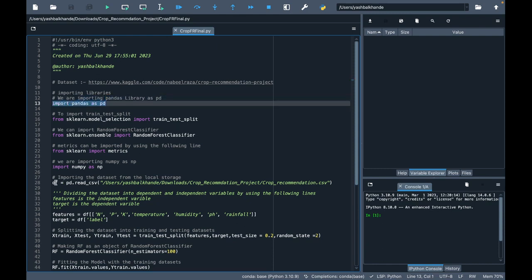Then we will create an object, that is df. We will create a variable called df, and we will make df an object of pandas by using the line df equals to pd. And for using the function read_csv, we will write df equals pd.read_csv. By passing the local URL of a file from the local storage, this line helps us to import the dataset from local storage.